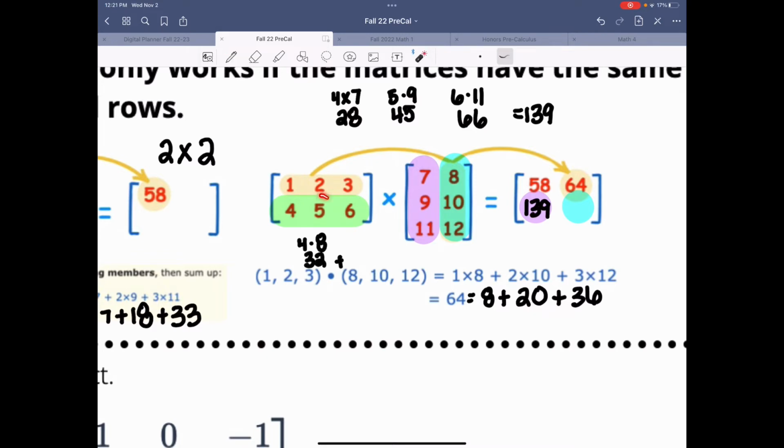Then we're going to do 5 times 10. That's going to give me 50. All right, and we have the last, 6 times 12. So when we do 6 times 12, that's going to give me 72. And of course, we're going to add that all together. So 32 plus 50 plus 72, that gives me 154. And that goes in that last row, last column.